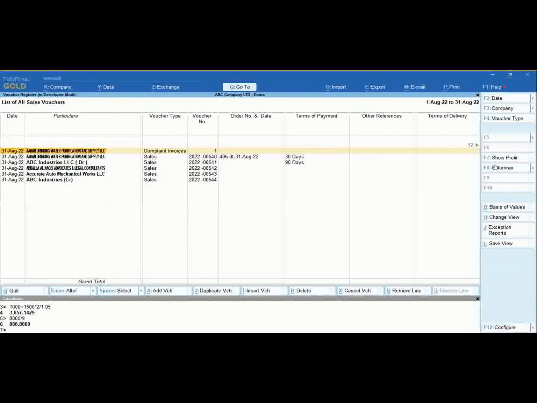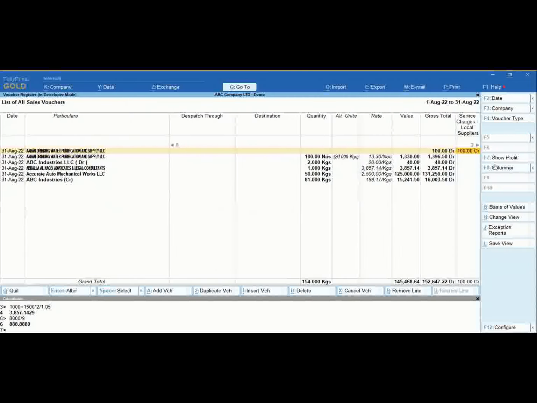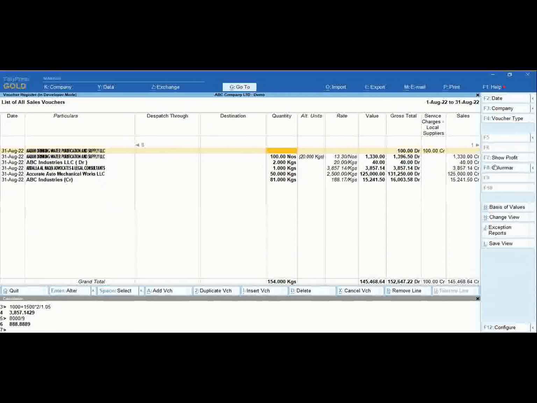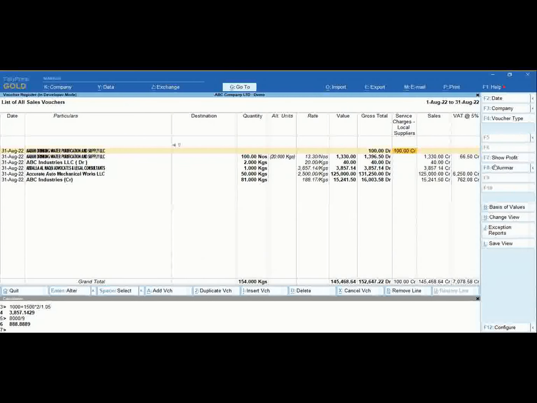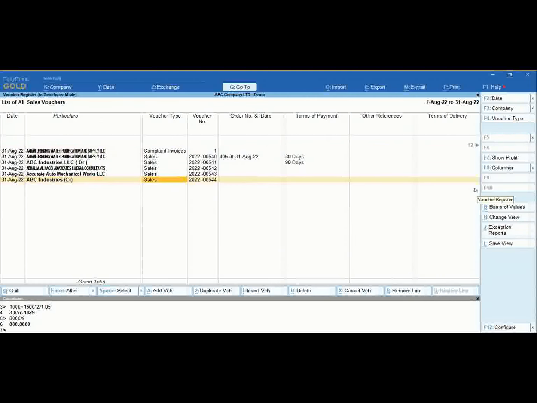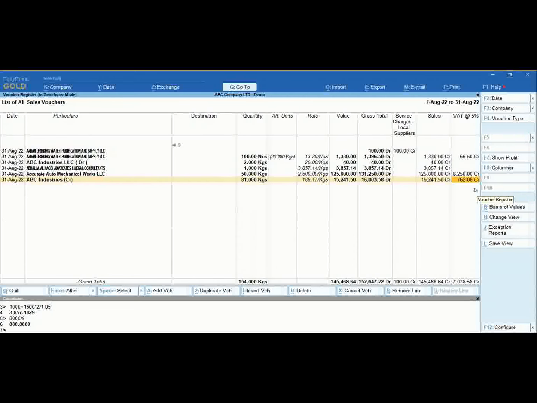See, first my date, particulars, voucher type, voucher number, order number, date, payment terms, delivery terms, destinations, and quantity information that we have given here. And other than this, what are the ledgers we have used at the time of entry? Here we used service charges, local supplier, sales ledger, and VAT at 5% ledger. This will help you when you are comparing your VAT forms, to compare the VAT of the sales entries with this value also.